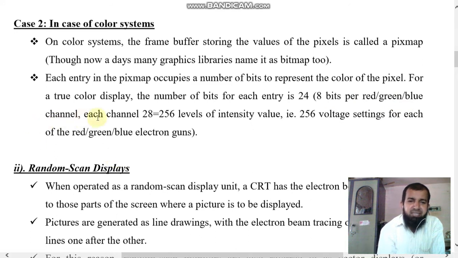So each channel has 2^8 equal to 256 levels of intensity value. That is 256 voltage settings for each of the red, green and blue electron guns.